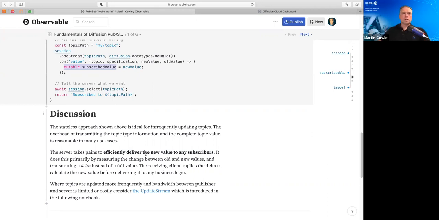So what we're going to see in the next notebook is we're going to use the UpdateStream API to efficiently replay a lot more data in there. Let's explore an API that you would more typically use if you're publishing a lot more data or where the update frequency is that much higher.